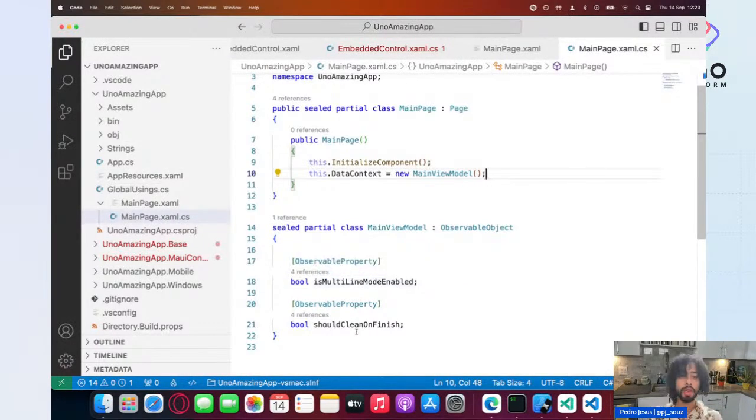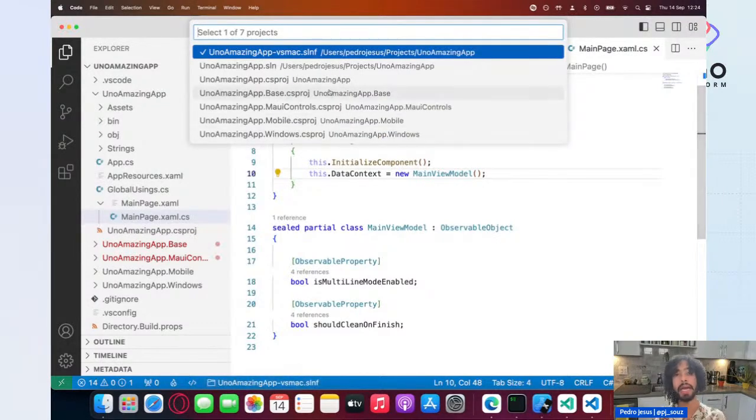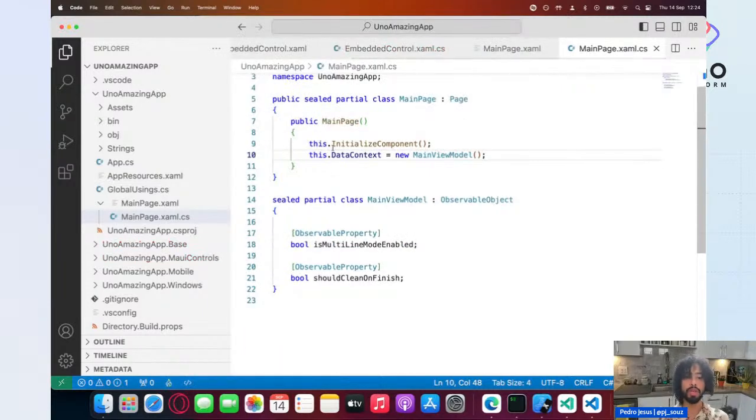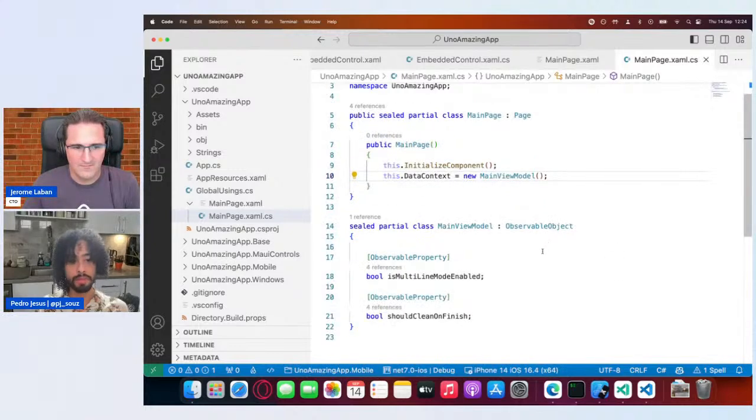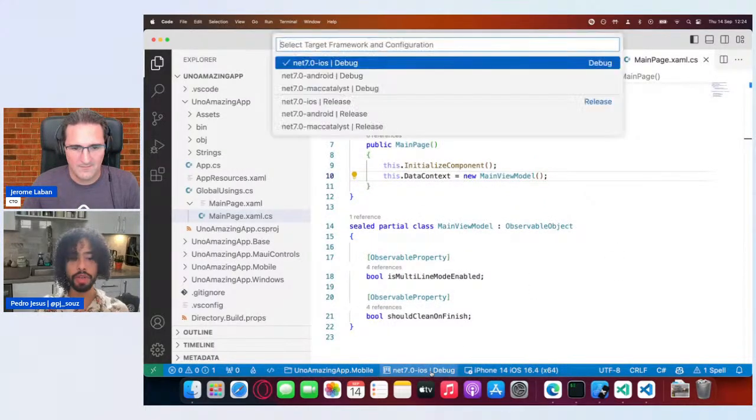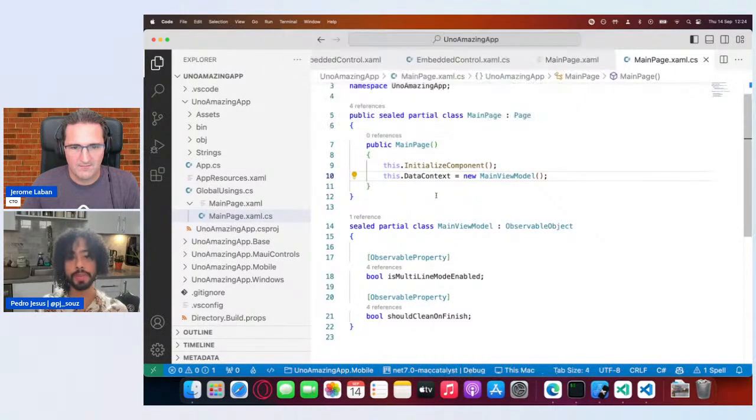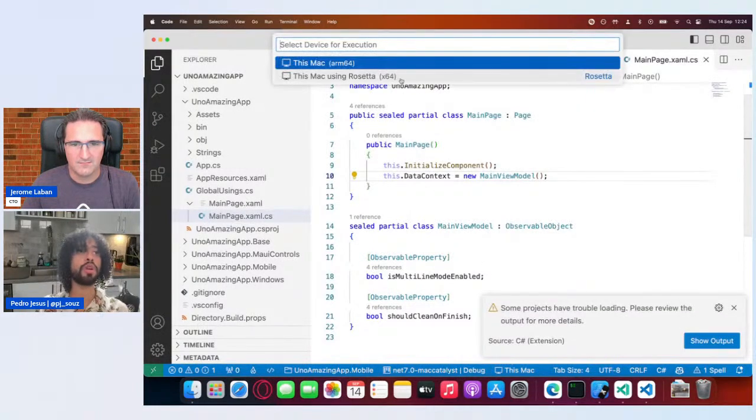So let's run our application. First of all, we need to choose where we want to run this puppy. So I will click here. As you can see, there is a solution filter, a solution if you're on Visual Studio for Windows, and it will pop up all the projects that we can run. So I will choose the mobile one and give some time to the tooling to think and look around all the iOS simulators that I have here. So I will run this one on Mac Catalyst first, and you choose this Mac, but you can also run on Rosetta, that is the emulated version for the old 64 bits if you are not on the ARM one.